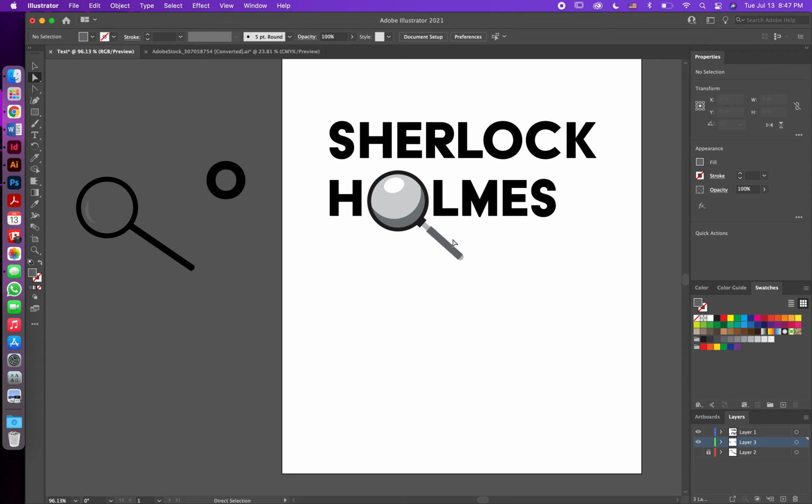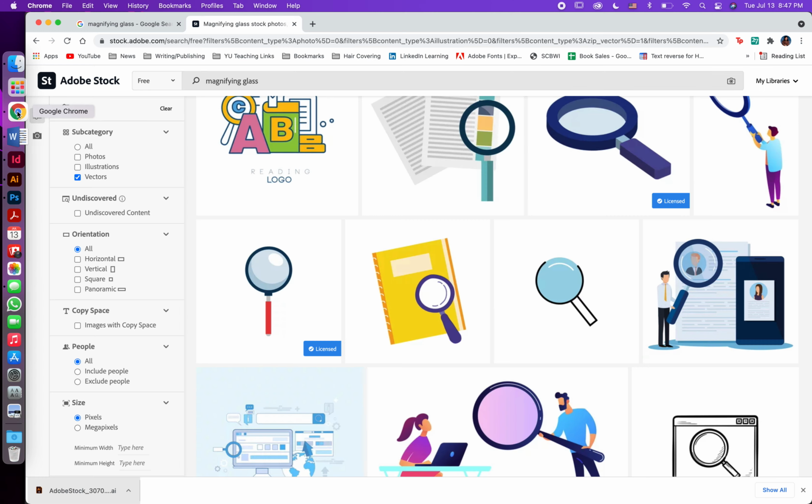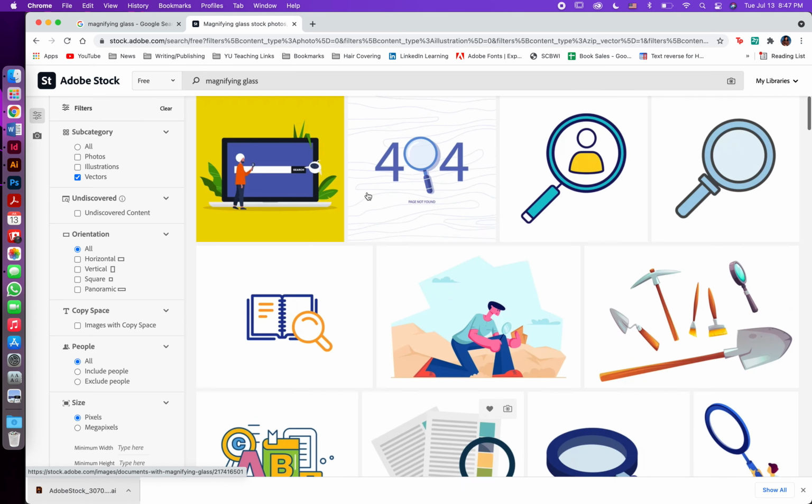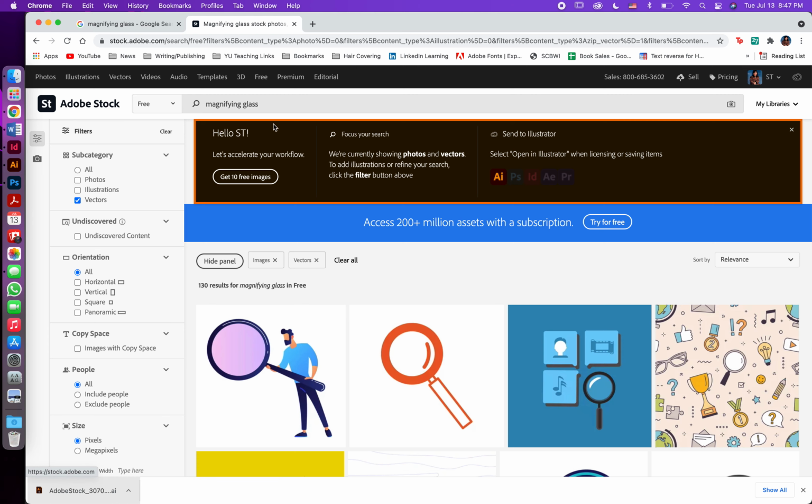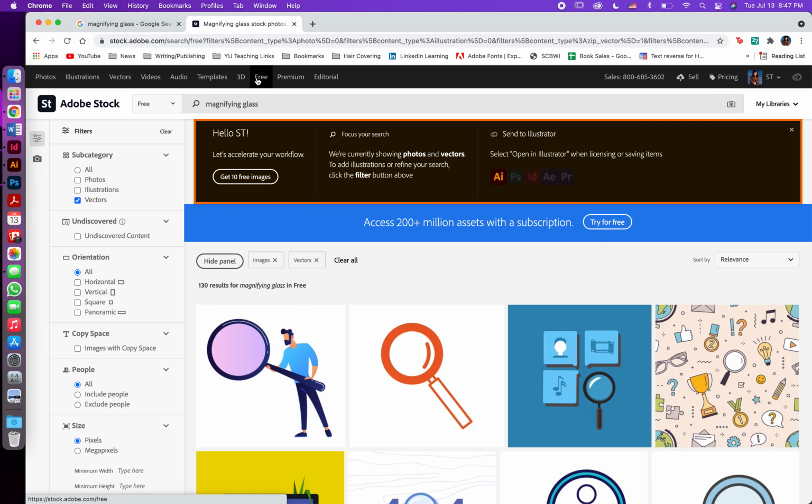So what I want you to do, if you want to, let's say, find a shape for your own project, is go to Adobe Stock and go to their free section and see what they have before you try doing anything else. It could save you a lot of time and energy.